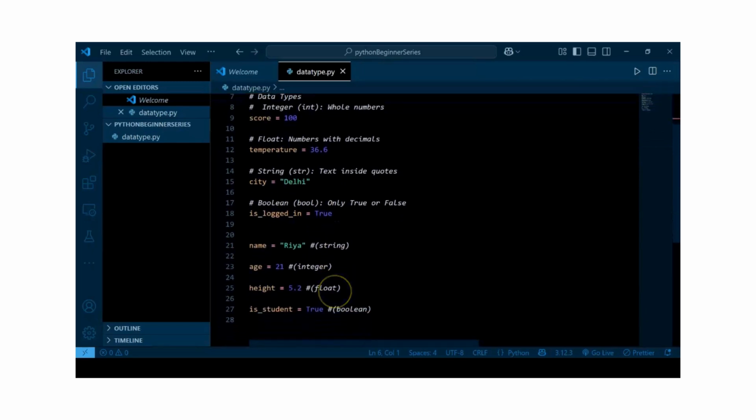Let's look at a real life example. Imagine filling out a form. So we have to give details like name, age, height, and one more attribute, is a student. The above four variables store different kinds of values. So this is how different data types help us to store meaningful information in variables.